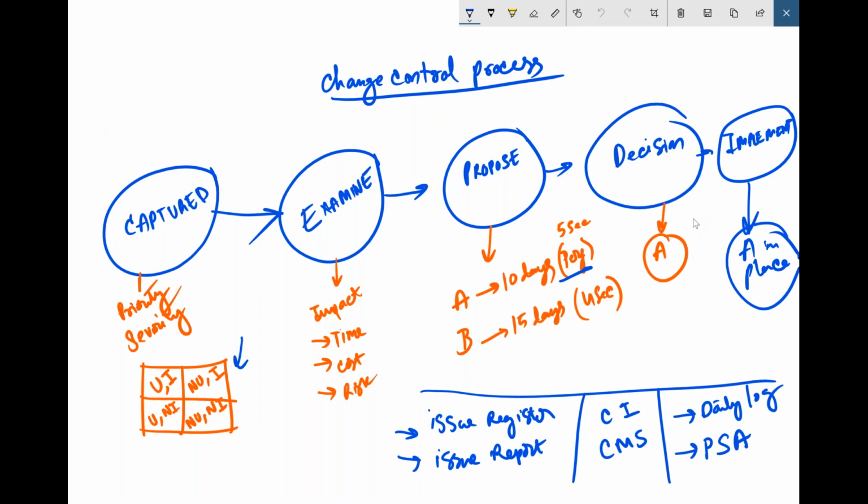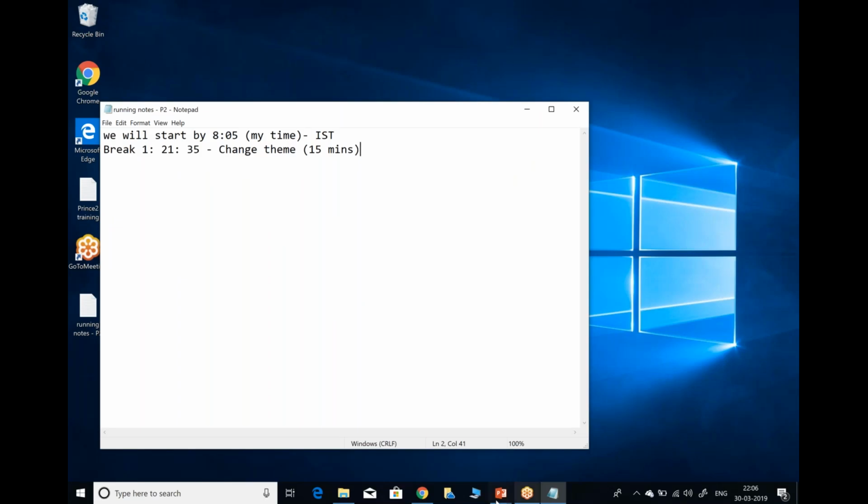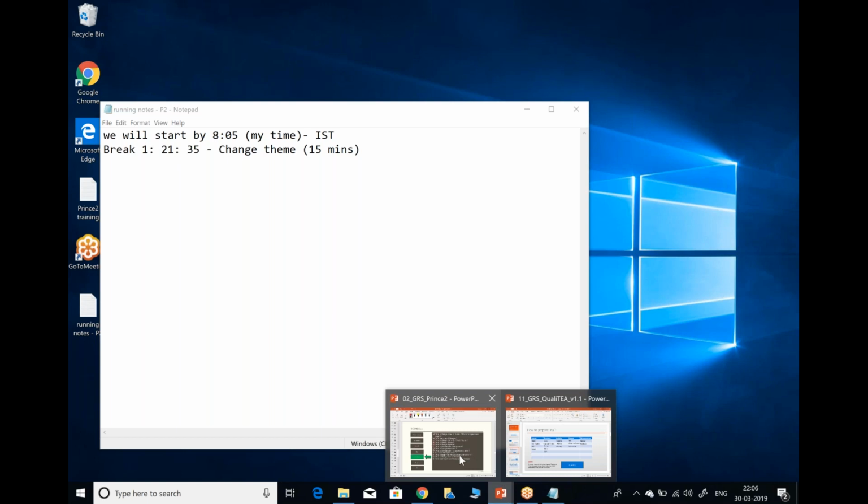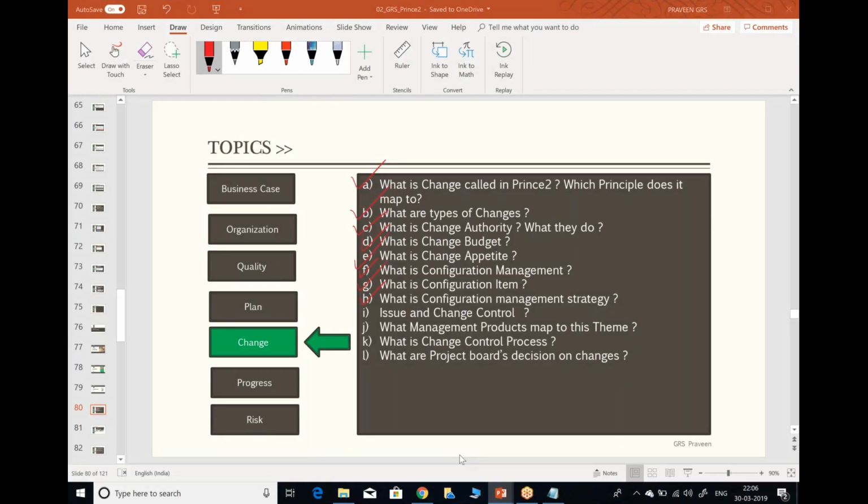So that's the change control process. These are the management products which we have seen. Issue and change control, this also we have seen. Now we'll discuss the project board's decision.